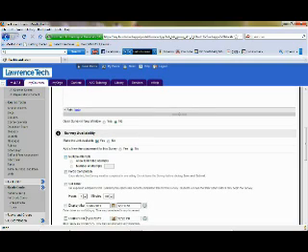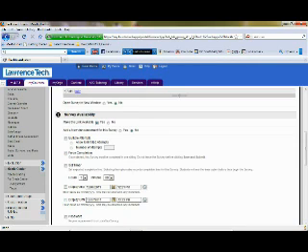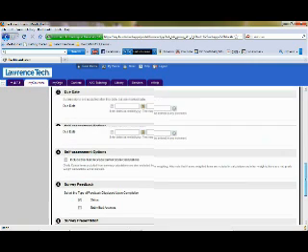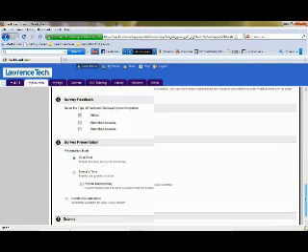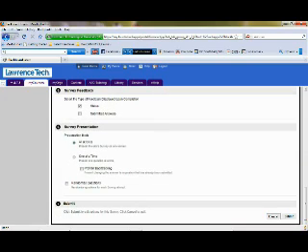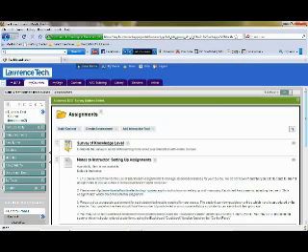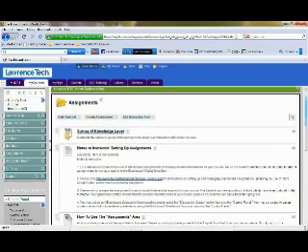You want them to be able to take it multiple attempts. You want them to be able to start it and finish it later. Then don't click the forced completion, and any other options that you want to use. Again, these options are the exact same options that you have in your test area. Click Submit, and it becomes available to the students to complete.